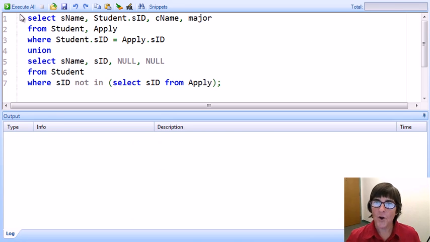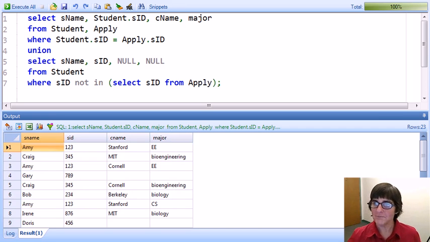And here it is. So what we do is we take the inner join, or in this case I've just done it in the cross product form. We take the inner join of student and apply, so all the tuples that actually match, and then we add to that result student tuples that don't have a matching tuple in apply, so where their student ID does not appear in the apply table. Okay, I hope you remember your subqueries in the where clause. And for those, we return the student name, the student ID, null and null. And we do the union of those two results, and that will give us exactly the same answer. And here it is.